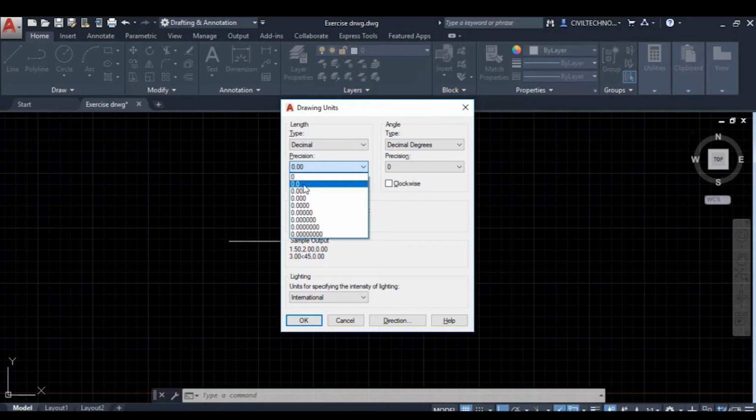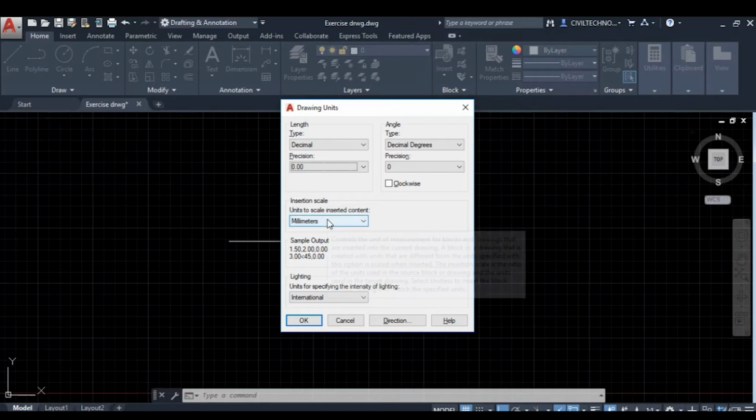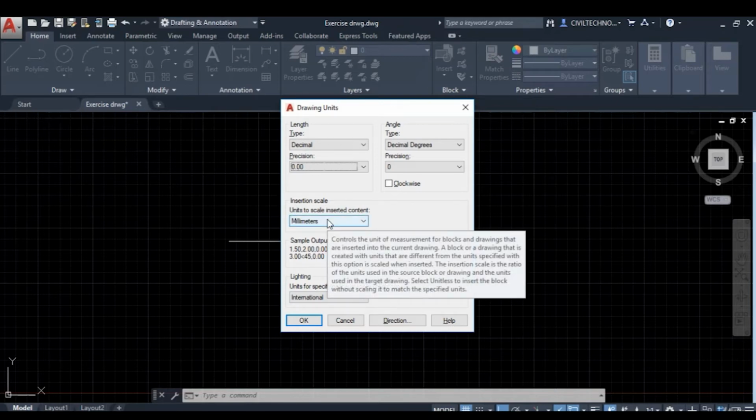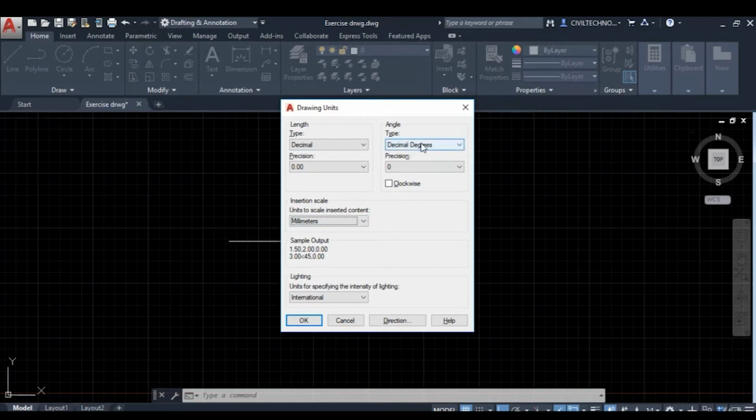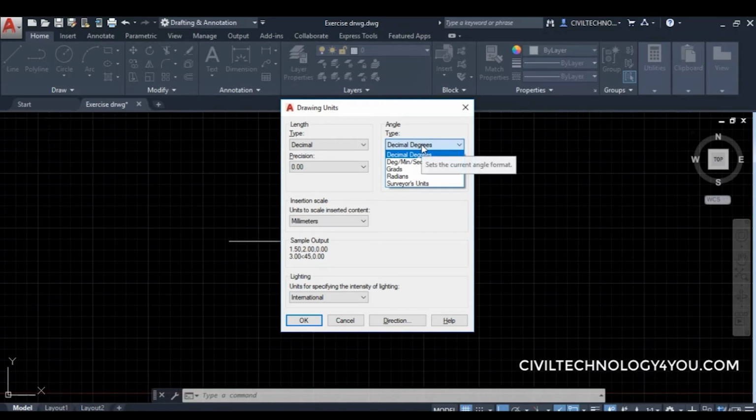Next option is insertion scale. In this, we select the unit in which we want to work, like meter or millimeter, which is the drawing unit. If you want to work in millimeter, we will select millimeter for decimal type units. We can select any unit from here. We can select the type of angle unit we want. We can have decimal degrees, degrees minutes seconds, grads, radians, and surveyor's units.